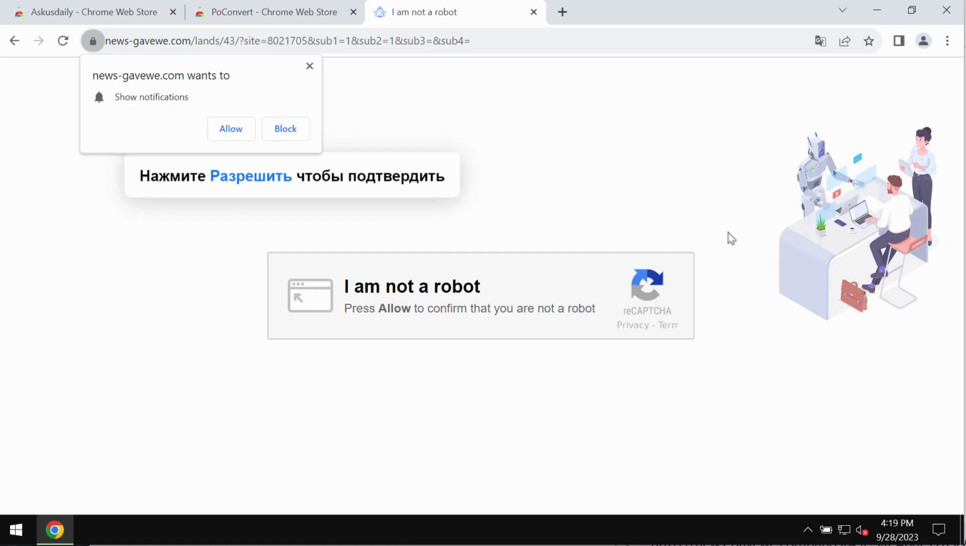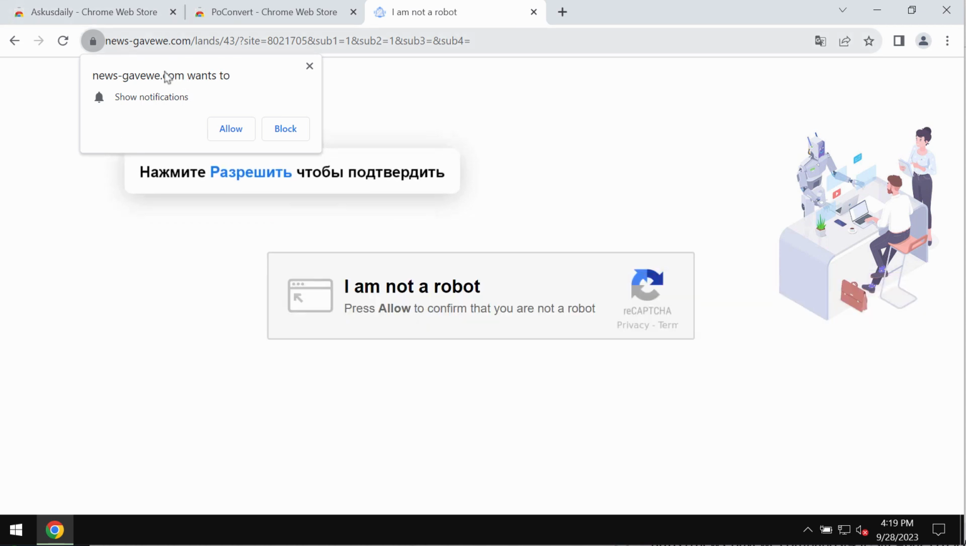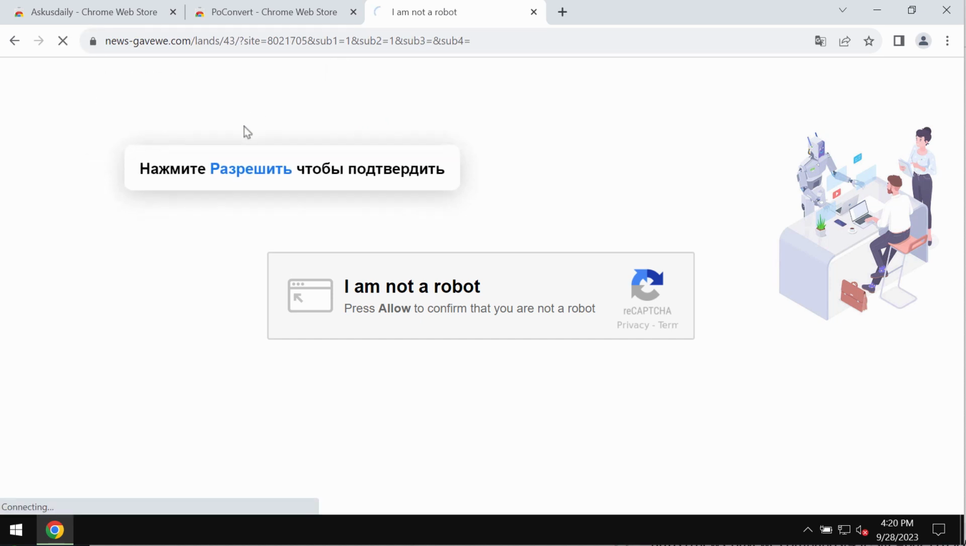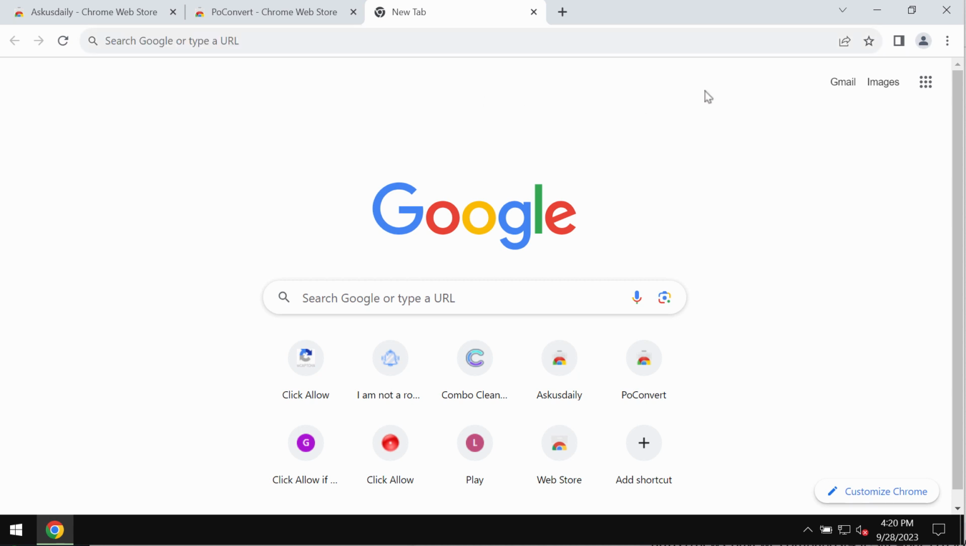It's a video guide about removing fake human verification alerts related to the site newsgaveva.com. So some people may see these pretty strange pop-ups by newsgaveva.com. Definitely these pop-ups are fake and obviously deceptive. They try to make you click on allow, supposedly to help you verify that you are not a robot. But if the allow button is mistakenly clicked, the browser would be hijacked and infected with many intrusive ads.